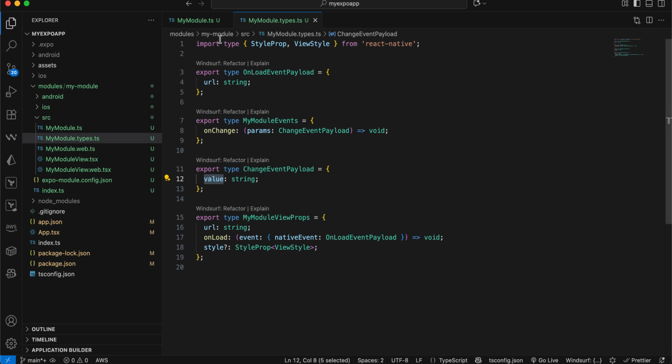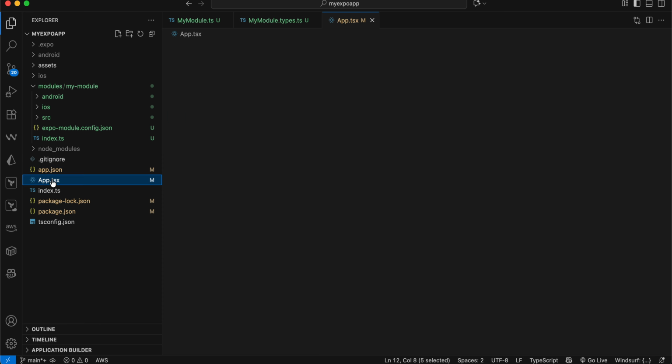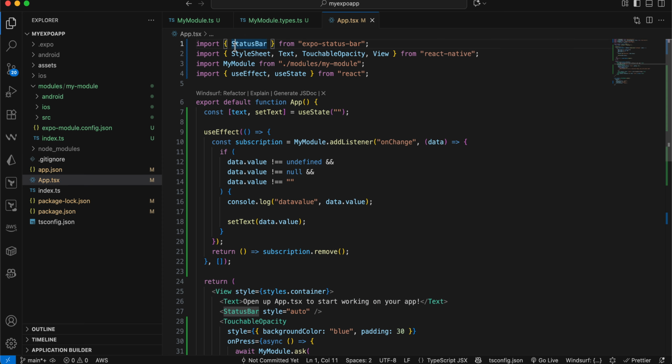Now all of this code was present by default. I have not added any of this. Okay, once that is done, let's go to app.tsx, and firstly these are all the imports which you need to copy.